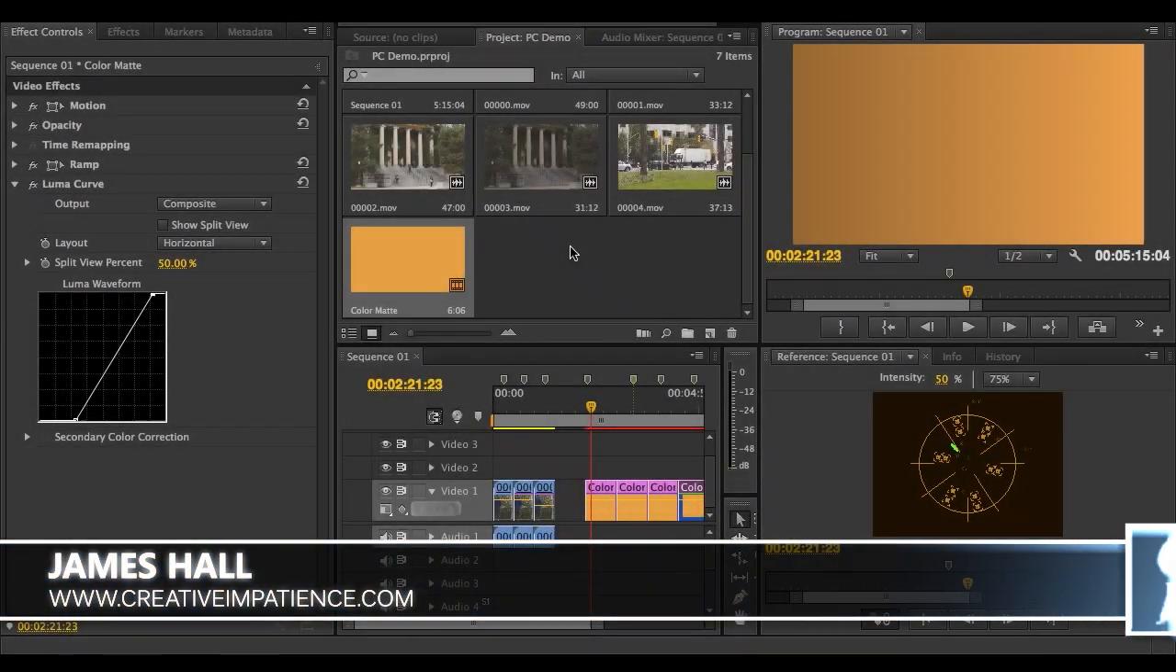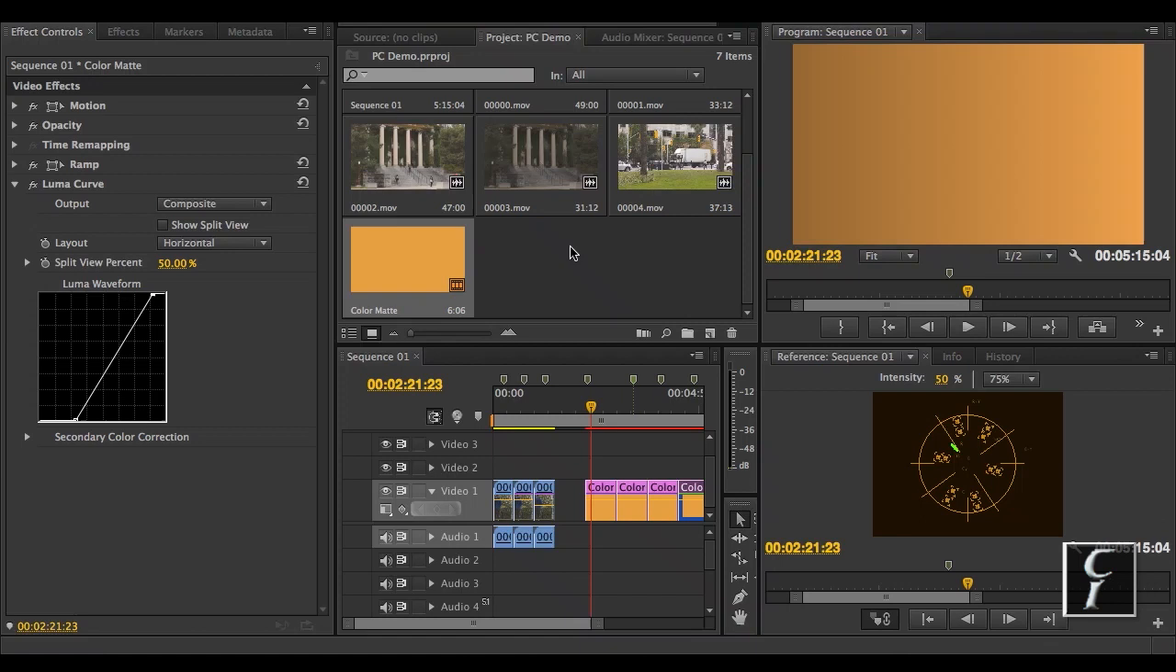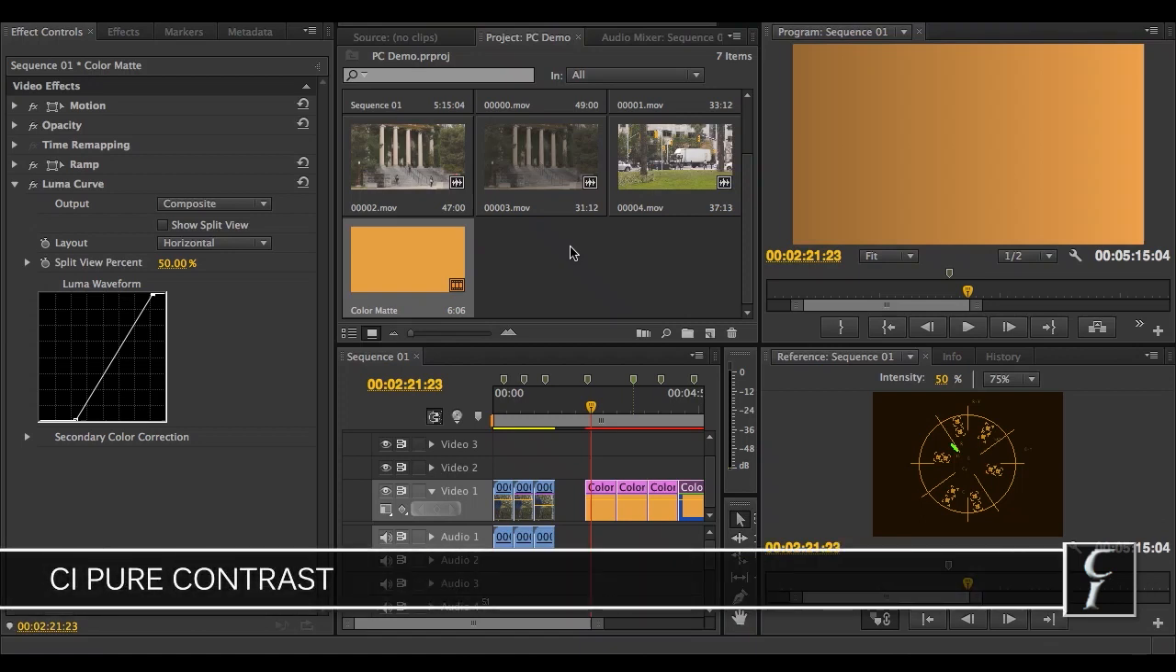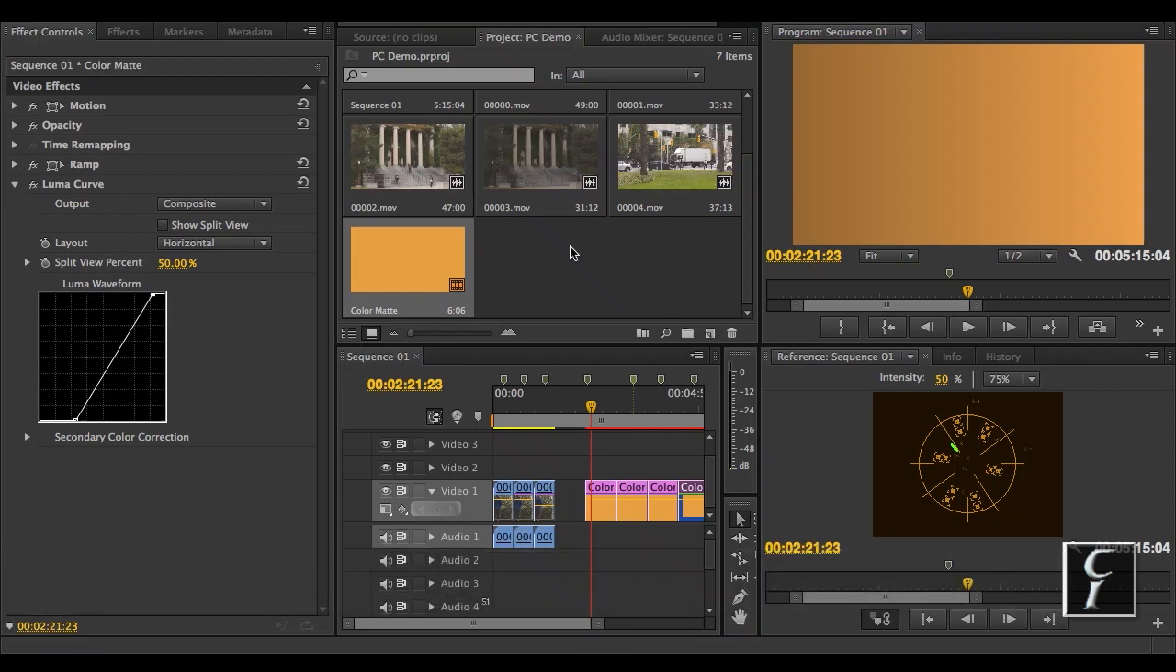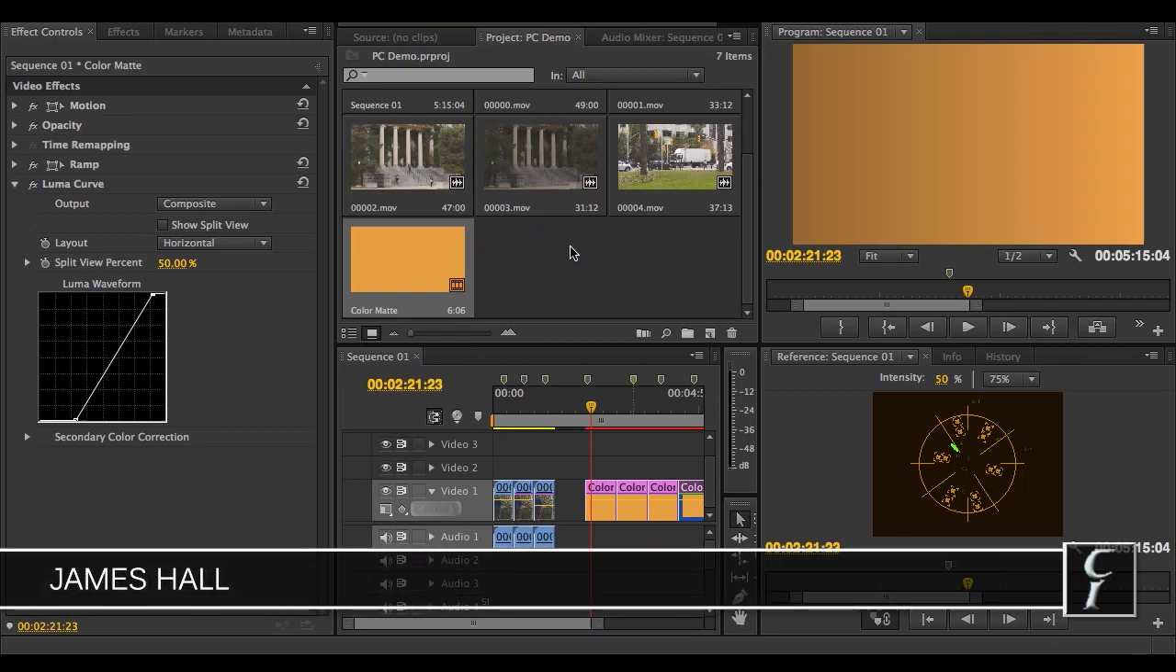Hello, my name is James Hall, and today I will show you why you should use a new plugin from Creative Impatience called Pure Contrast. This plugin is designed to allow you to adjust the contrast of your image in a very realistic way. To show what I mean, let me give you an example.